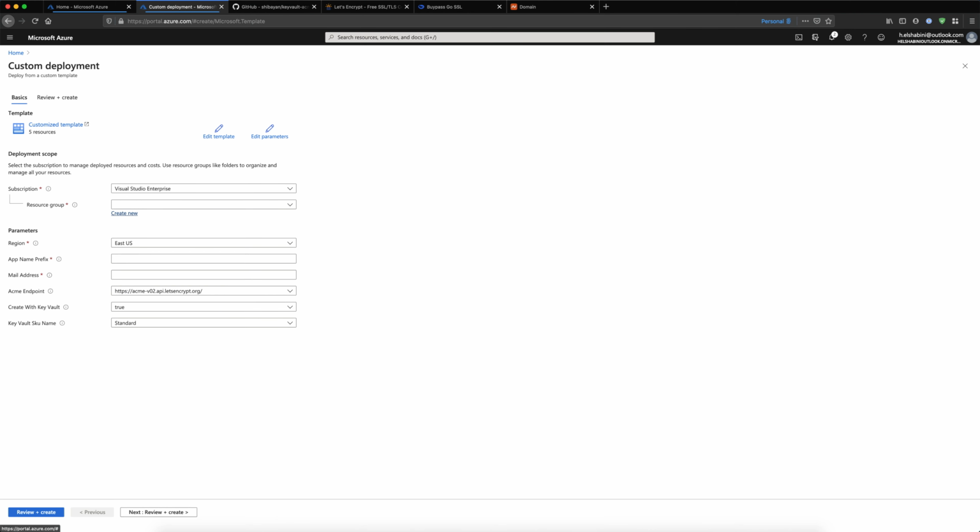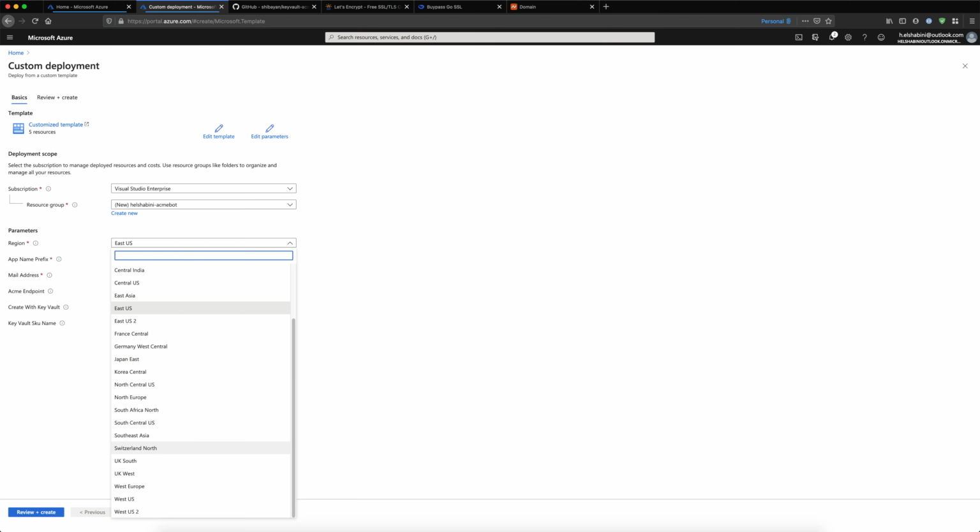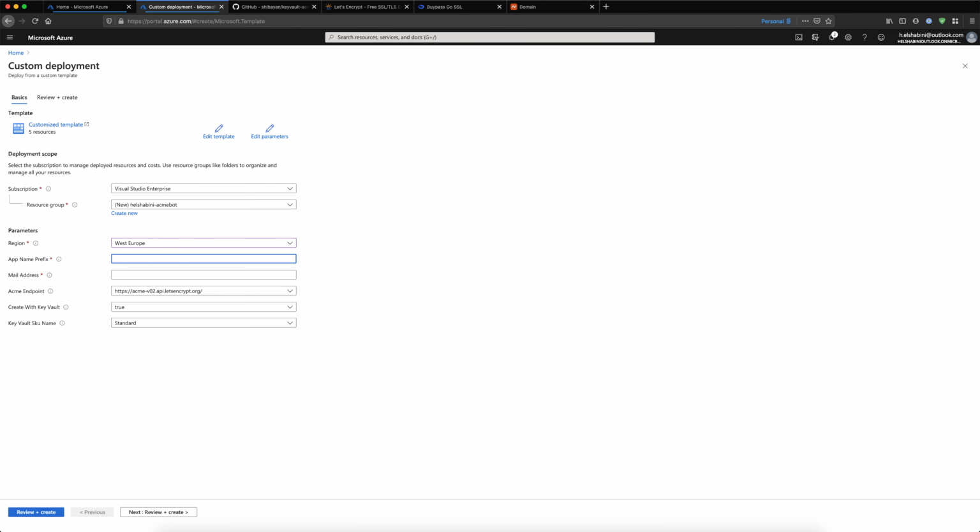So now I want to first maybe put it somewhere that's meaningful to me, like a resource group. So I'm just going to call it ACMEBot. And then I choose where I want to host that. I'm going to choose West Europe because that's the closest thing to me. And this is the name prefix. The name prefix is basically what do I want to name this bot? And I'm going to call it ACMEBot. I'm going to keep it simple. I think it's going to generate an additional postfix to make this not collide with anything else.